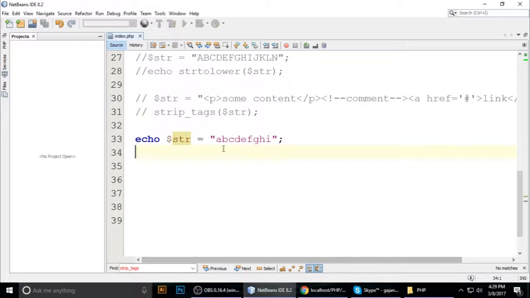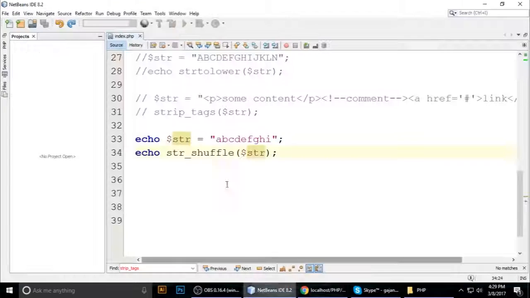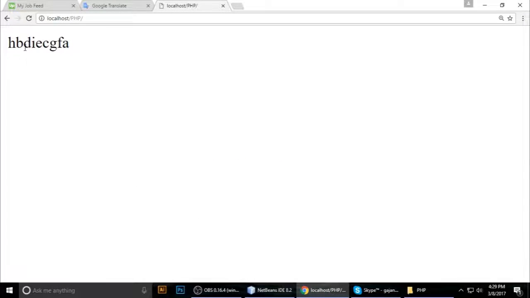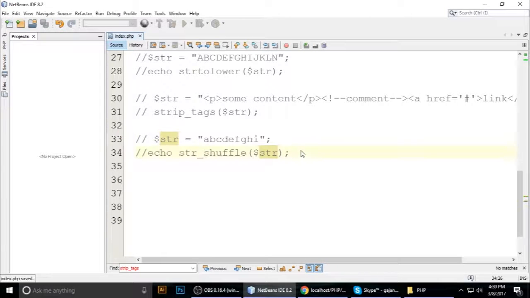Now we put the str_shuffle function, Control S for save, and it shuffles the characters. Just remove it here, Control S, and refresh. Every time you refresh with F5, it automatically shuffles. So this function does a shuffling of the string. This is also very useful. We will see more about it in our further videos.